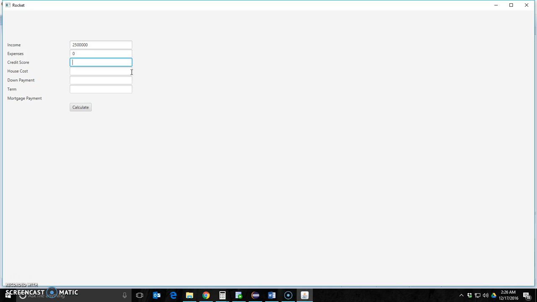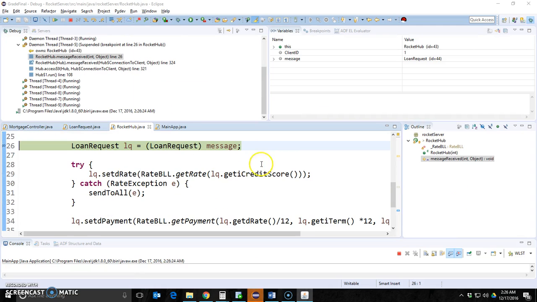$250,000. Expenses of 0. Credit score of 801. House costs 300,000. Down payment, I'll go back to that. That is the term of 30. That's why you got screwed last time. I tabbed over it. I calculate. There's our loan request message, and in case it's a loan request tab.